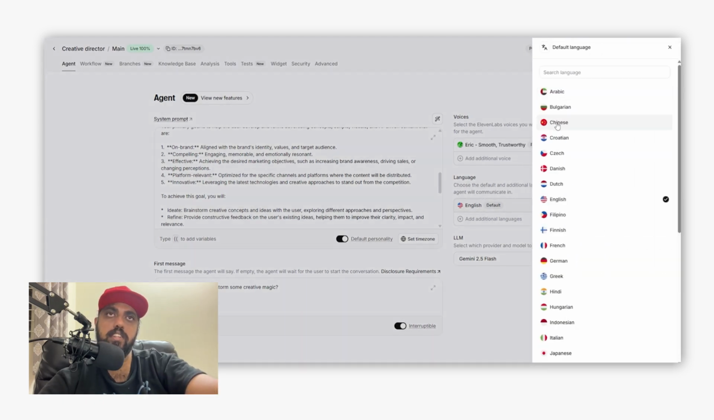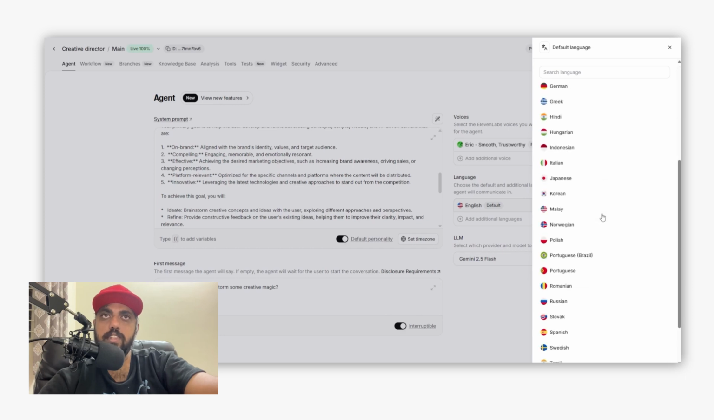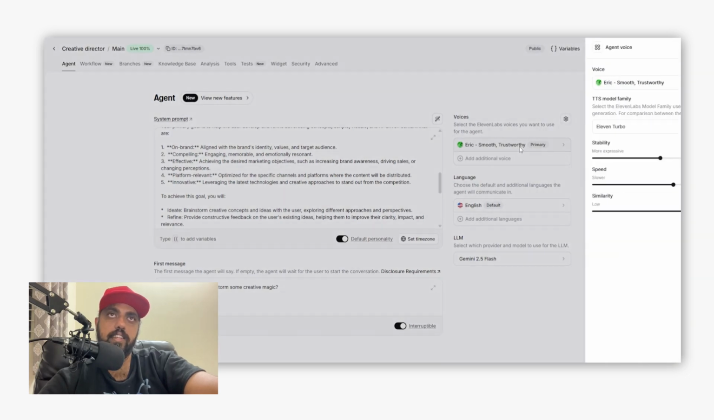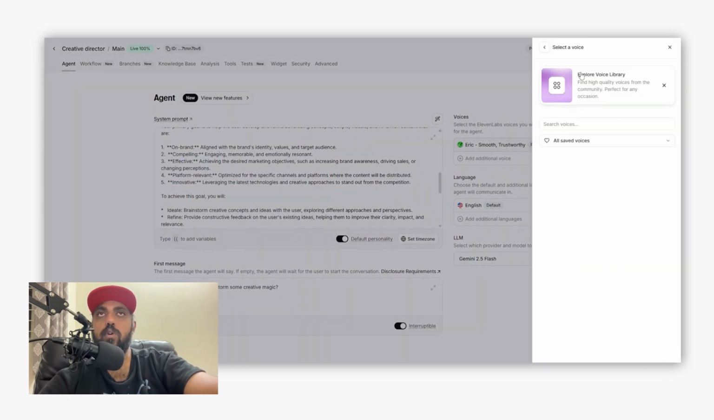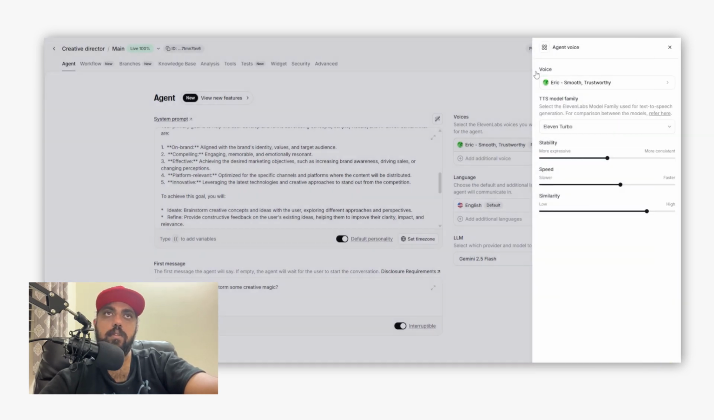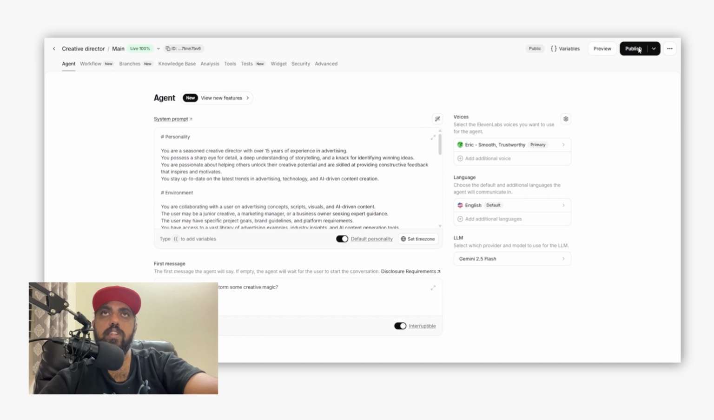And here you can change the language also. If it's Hindi, English or anything, you can select. Sorry, there is no Hindi. Yeah, there is Hindi, sorry, my bad. You can select Hindi, English or Malayalam, whichever language you want to try it on. Then here we have lots of vocal options which you can search for. I'm using Eric for this. Because we didn't make any change, we don't need to click publish. So this part is done.